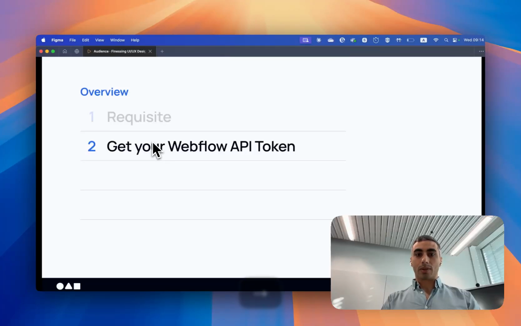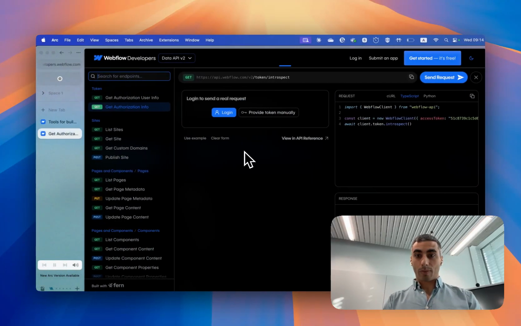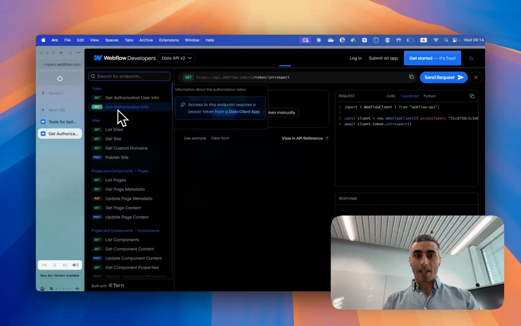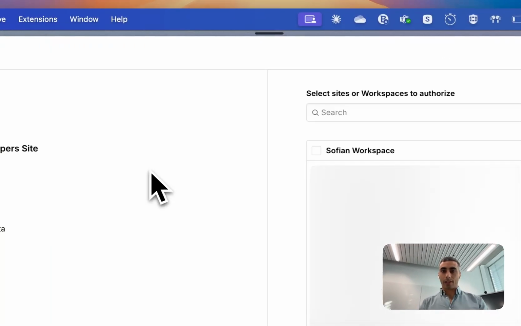And the first step is to get your Webflow API token. For that, it's quite simple. Actually, Webflow has a website and you can easily get it. When you go on that website, you get on Get Authorization Info and you can just click Login.